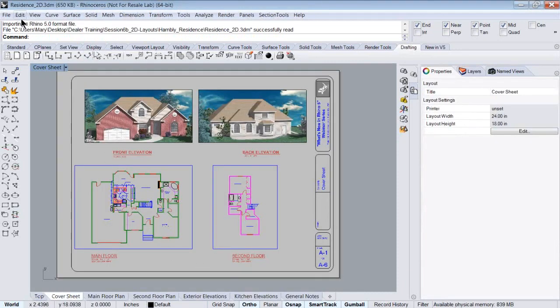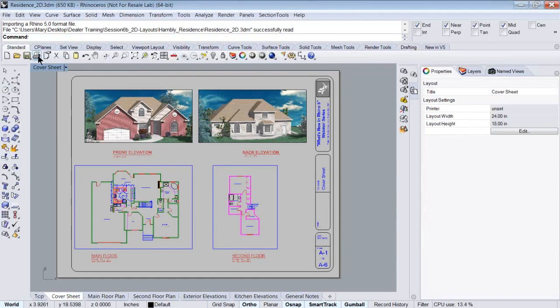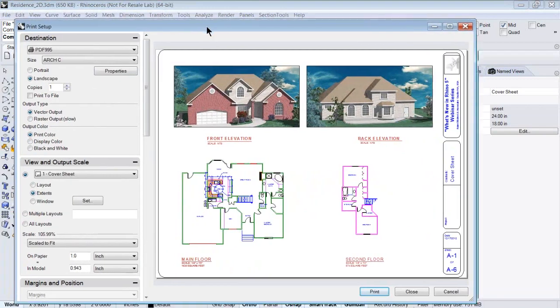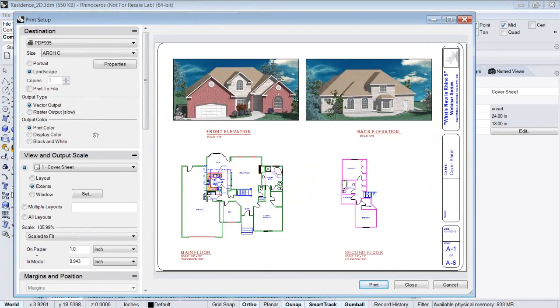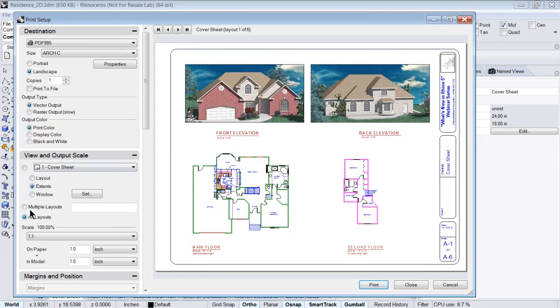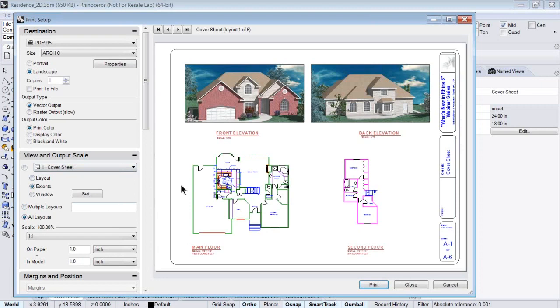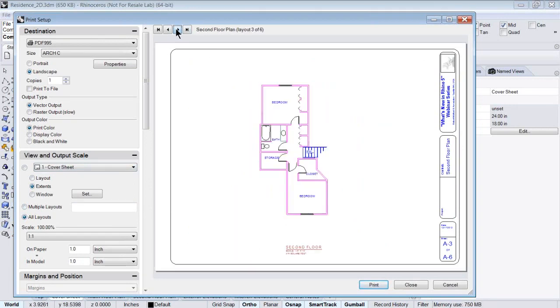If I go over to standard here and pick print, Rhino allows for multiple layout printing. I can print all the layouts, or I can select from specific layouts to print and the preview supports multiple sheets.